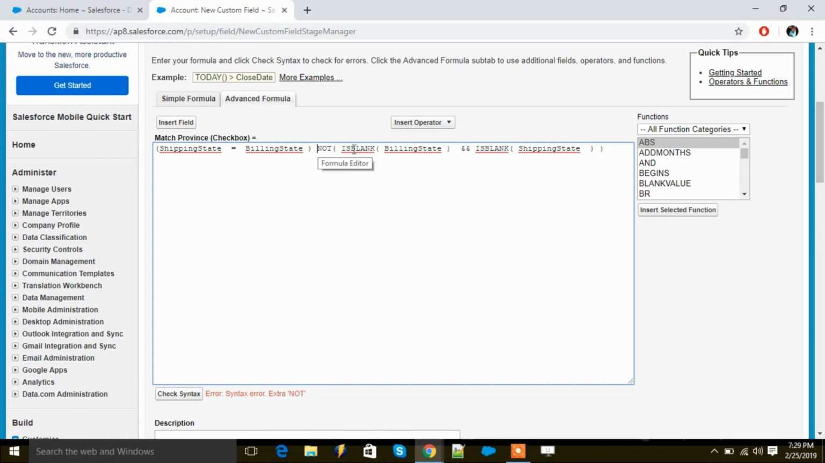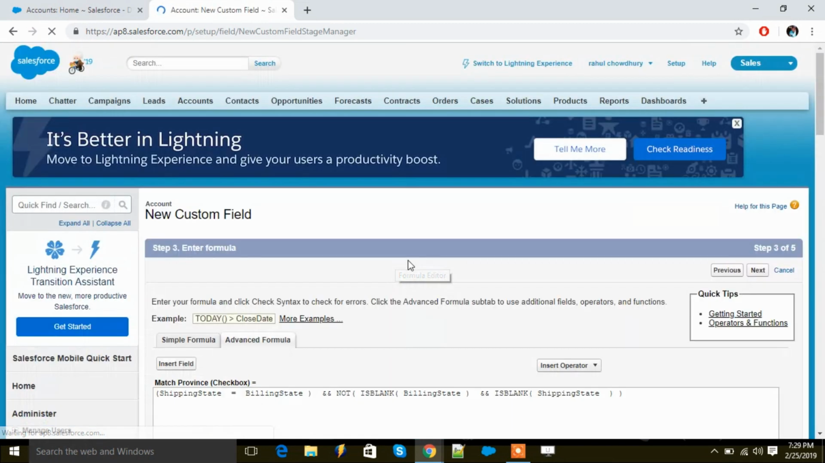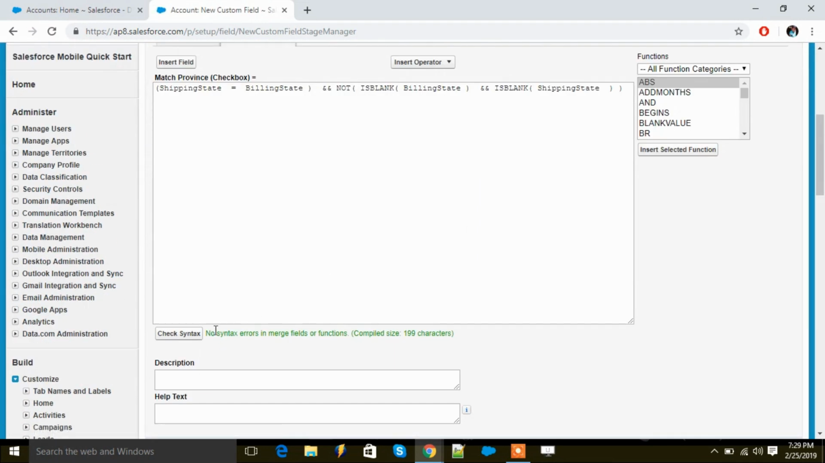I think I just forgot to mention an operator here. We will need an AND operator to support these two functions. These two are individual functionalities, so we need to put the AND operator to make sure that both statements are executed, and according to that we'll get our value. Let's check syntax again. Here we go. There are no syntax errors.